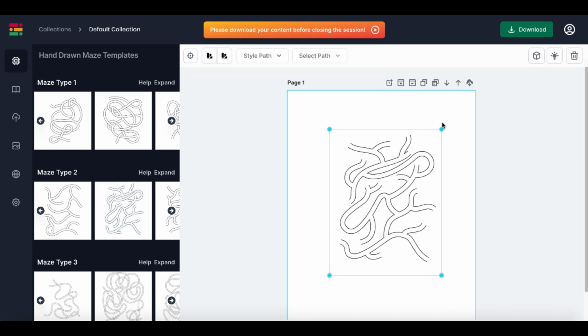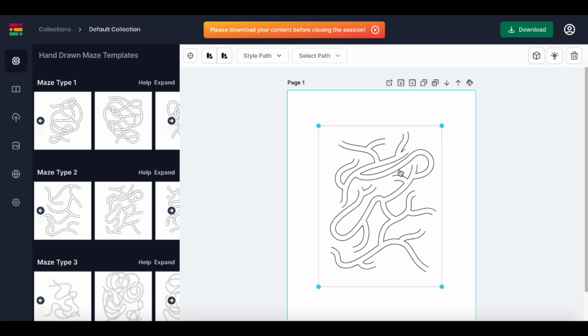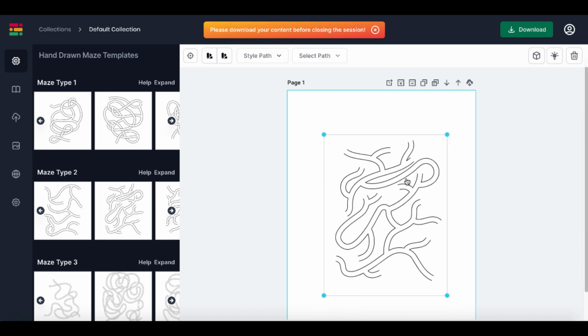And then that maze loads, and again, you are moving the maze around and you are putting it on the page where you want to tell the story inside of your maze or your activity book.